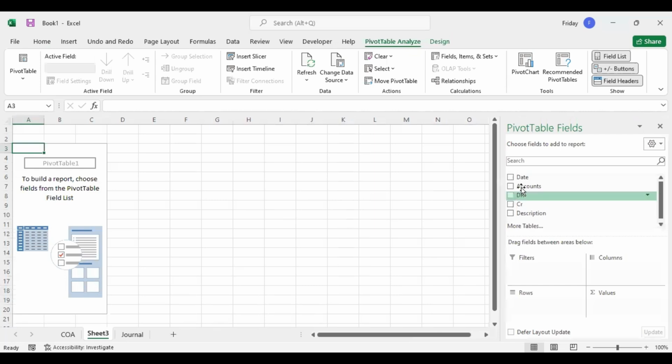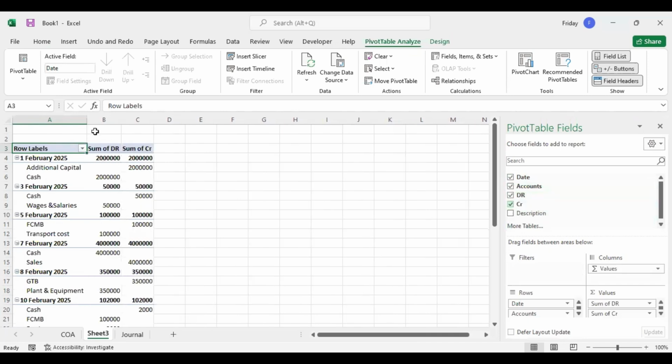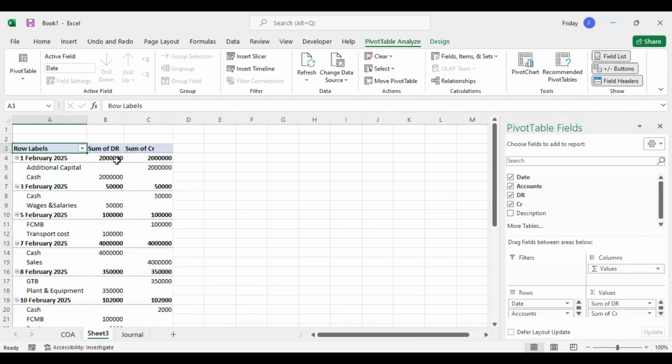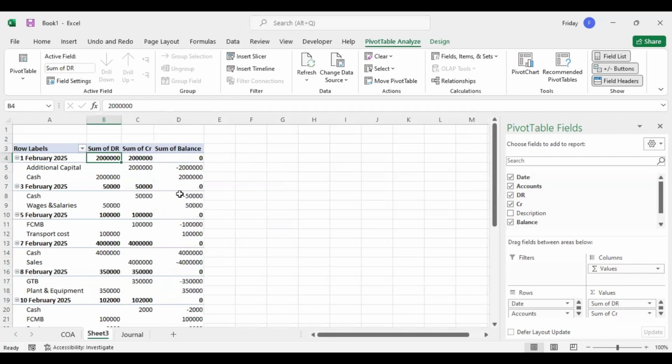All right. So now you take the dates, take the account, take the debit, take the credits. You now have it in this format. So the next thing you need to do is to click on the table and you see fee, calculated fee. Then change the name to balance. Change this to debit minus credit. Add, click OK. The sum of the balance.